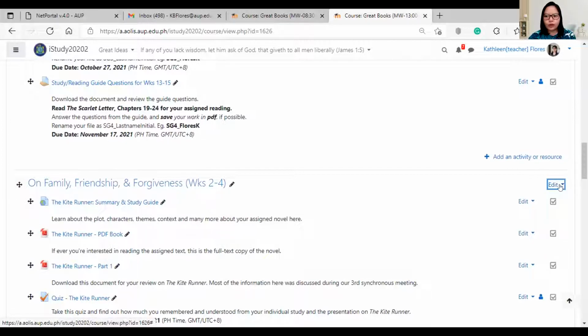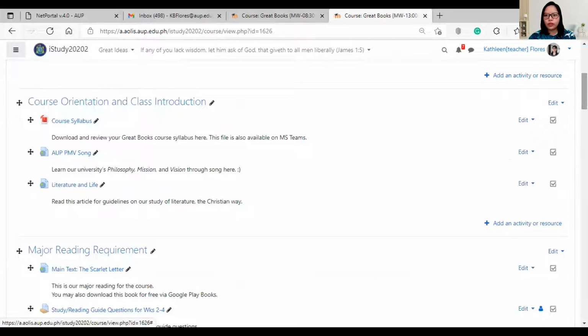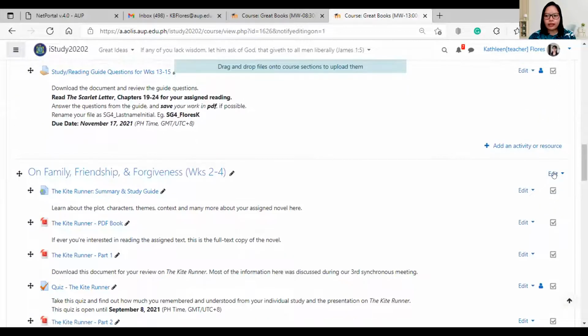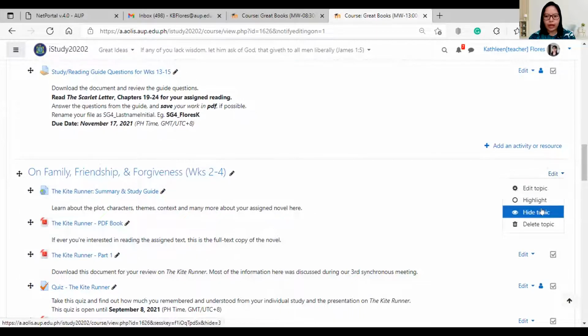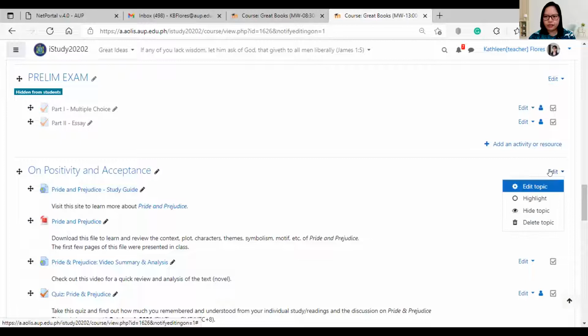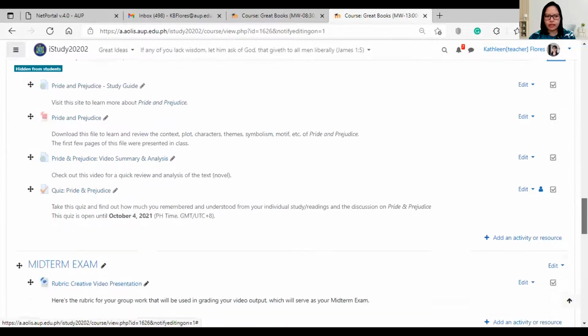So under here, you have edit. If you can't find it, you will have to turn editing on over here. Under this setting icon, you have the turn editing on and off. Okay, so if you turn editing on, you will find this, and I'm going to hide topics before I back up the file. So I will hide everything, every topic that I have here.